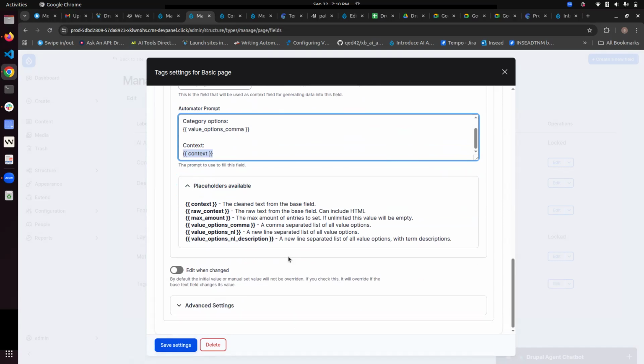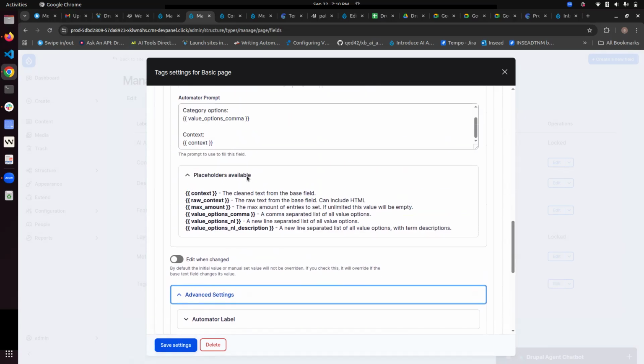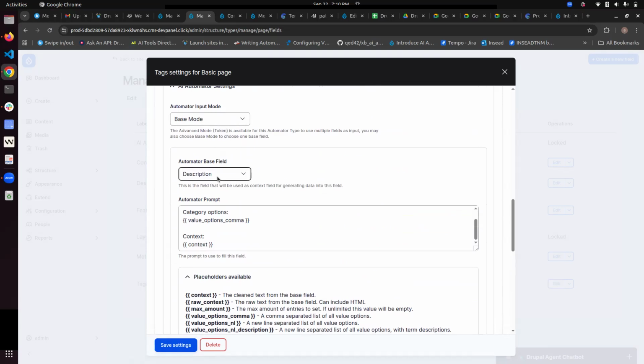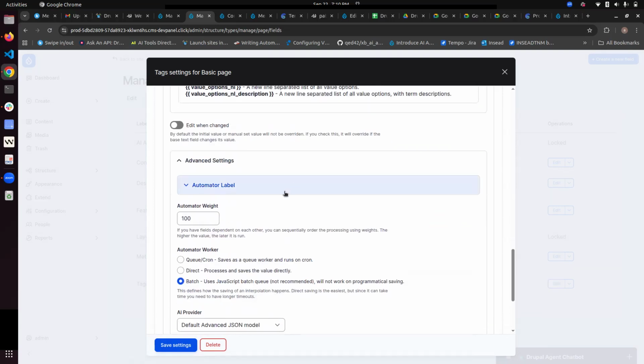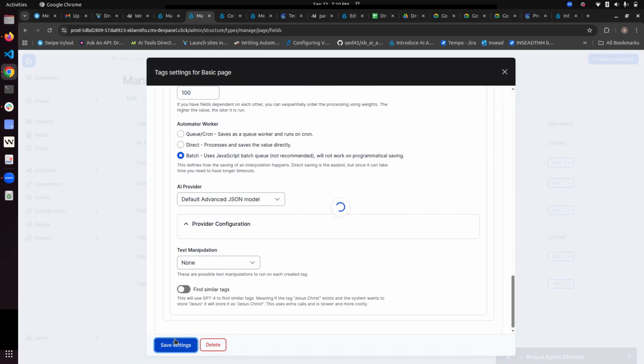description field. And under advanced settings, here I have set the weight as 100 because this should run only after generating the content. Actually, in this case, since we are using the description, no, maybe I'll select the content field here. Yeah. So now the value given by this automator depends on the content field. So the automator should run only after the content automator has run. So that's why we are setting a higher weight here, and the automator type is set as batch. Saving this.